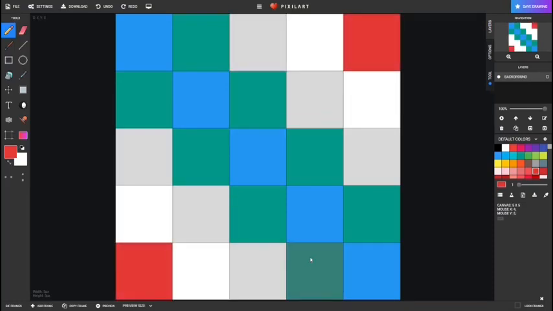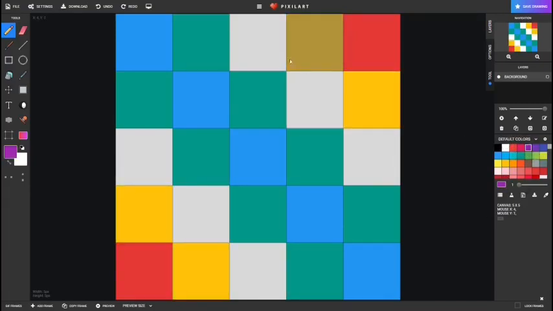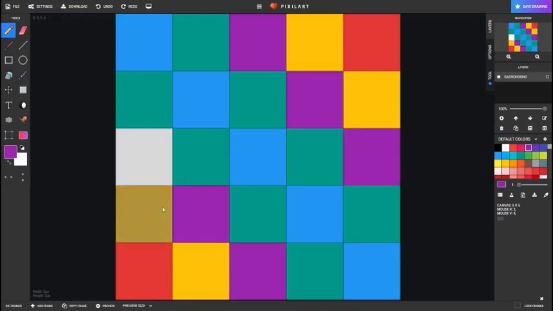So how many colors have I used so far? That's right, I've used 3. So the next thing I'm going to do, I'm going to do yellow, 2, 3, 4. And then let's go back to my purple. 1, 2, 3, 4, 5.